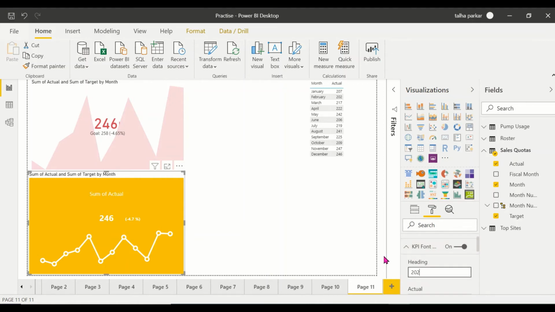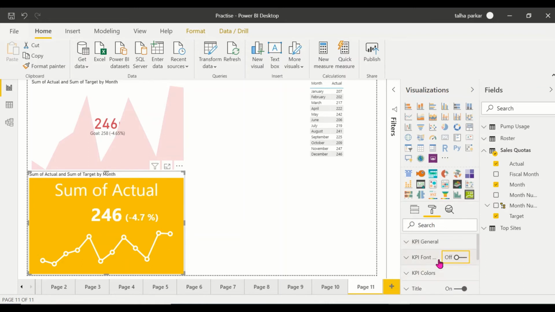Oh, sorry, not 205, 22. Let's keep the 20 actually. 25, yeah, let's make the 25, and let's turn that off. Actually, let's have it the way it was. Then come to KPI colors.